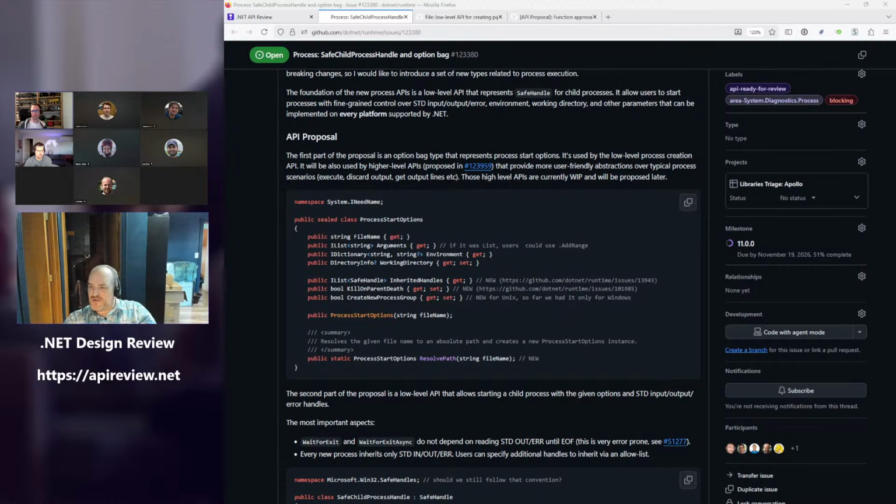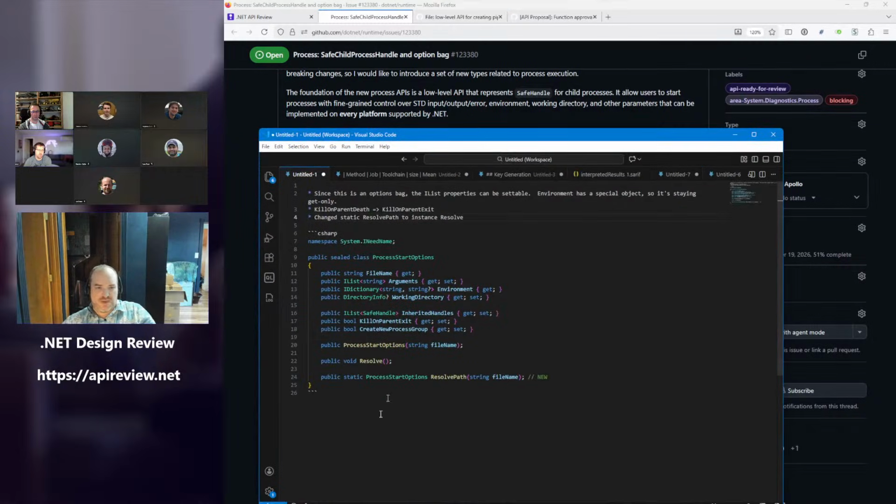Okay, so do we want public void resolve file name? What are we thinking? If the file name is being passed as a constructor parameter, then the resolve method could just be a parameterless method. Yeah, but if we're always doing it anyway, then what's the point, right?